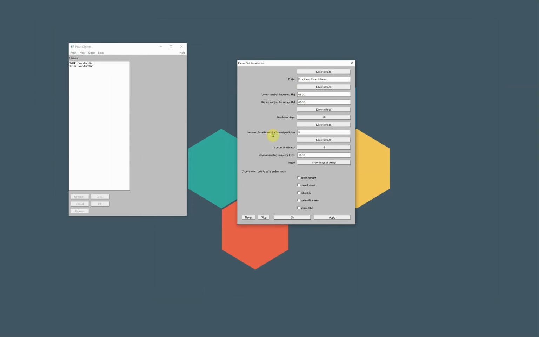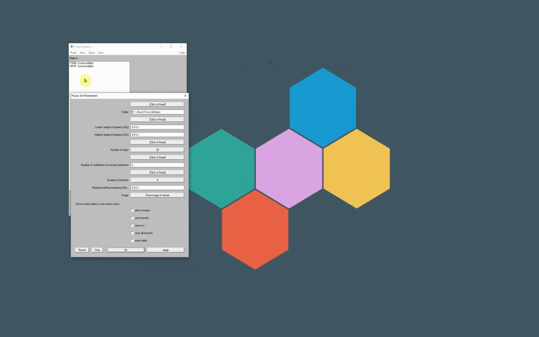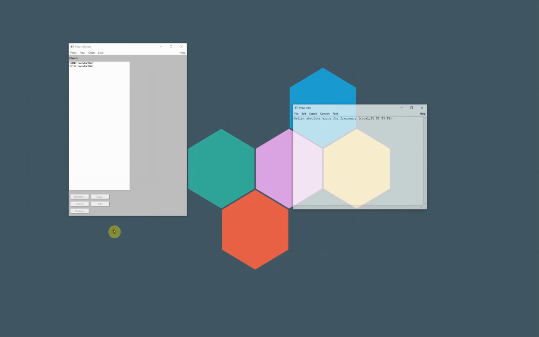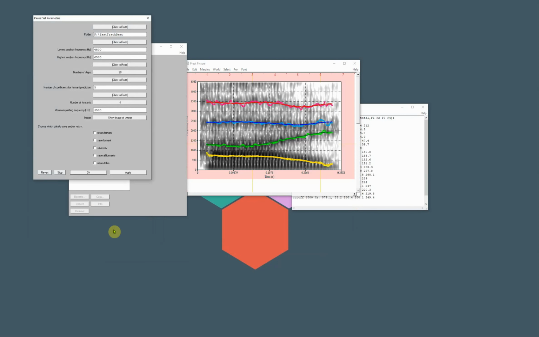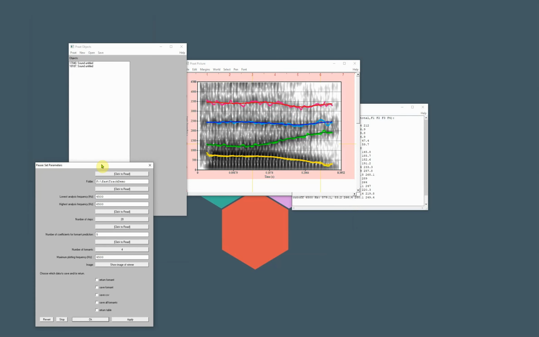I'm not going to get too much into the detail. There's a lot of information about this on the Fast Track wiki, and each of these boxes opens up a little drop-down menu that explains more about the settings. So I'm just going to use the default settings, except I've changed the lowest and highest analysis frequencies, and I'm going to hit apply so that the box doesn't disappear. So you notice when the form is done, it opens up again so that you can run it again.